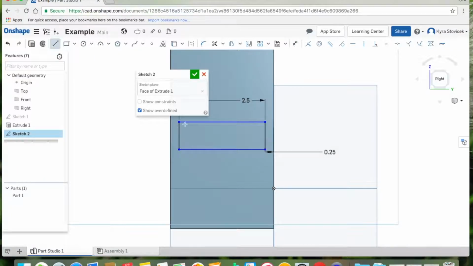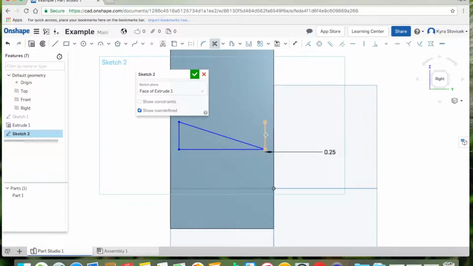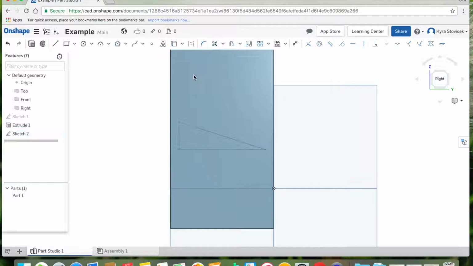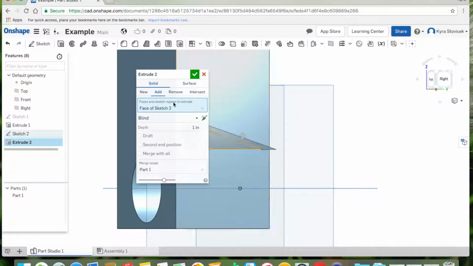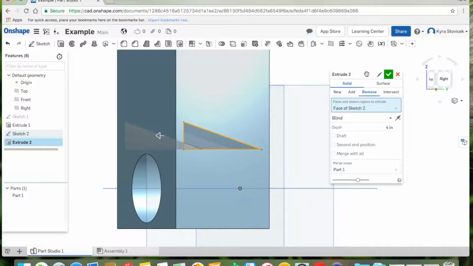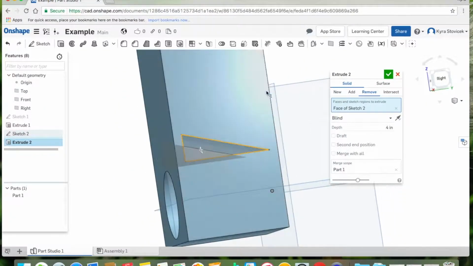Now, to create a triangle, the easiest way is to create a rectangle first and then add a line and erase the other lines using the scissors tool that's in the middle-ish of the page. And you can change angles as well, which I'll show you later. I'm just going to remove an object now by changing from add to remove and changing the depth so it goes all of the way through.